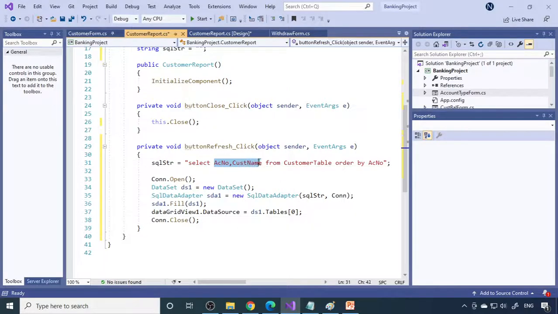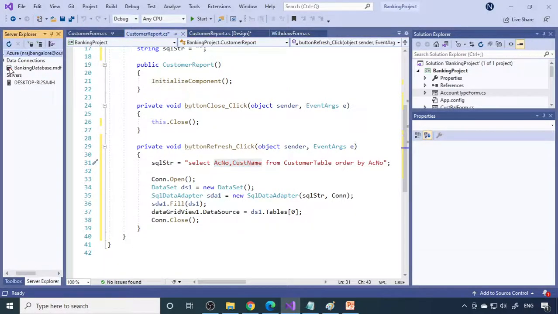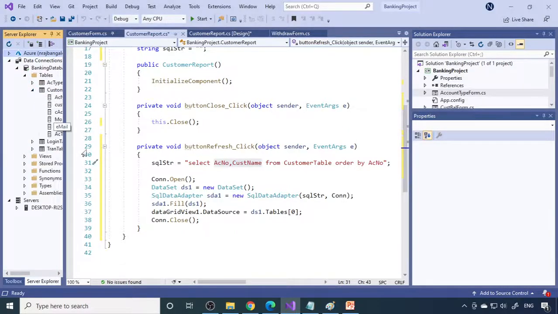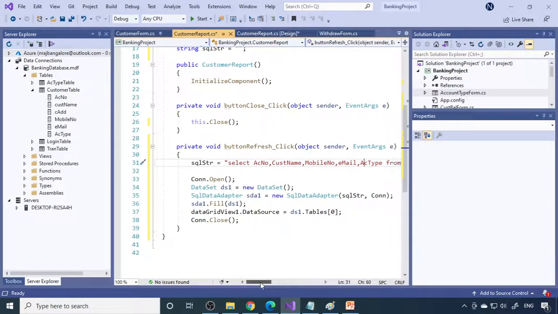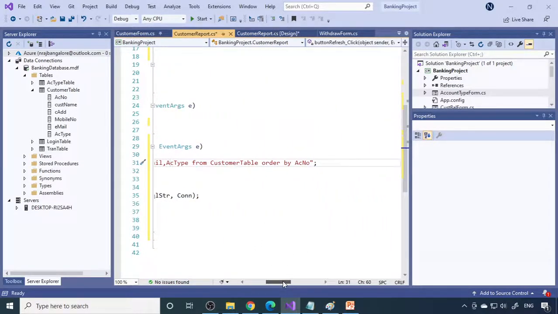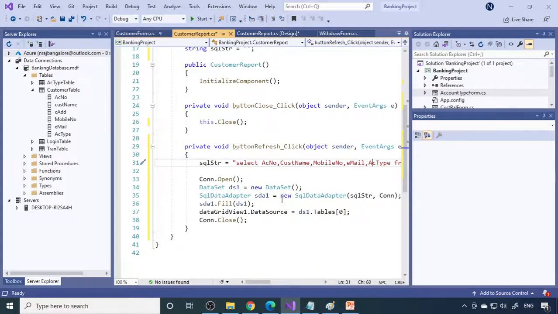Now as far as customer is concerned, what are the columns you want to select. So there are many columns here. So I just go there and check the columns. Expand your tables. So customer table. Right. So here you can say account number, customer name. Then address we don't want to display. So you want to display mobile number. Then email, account type. So these are the columns we want to display. So from a customer table, so order by account number. So then what happened? This code will do the job.